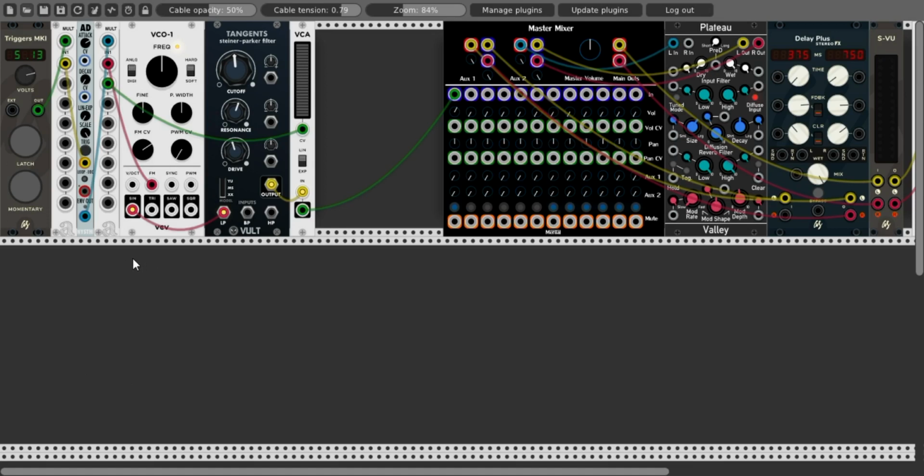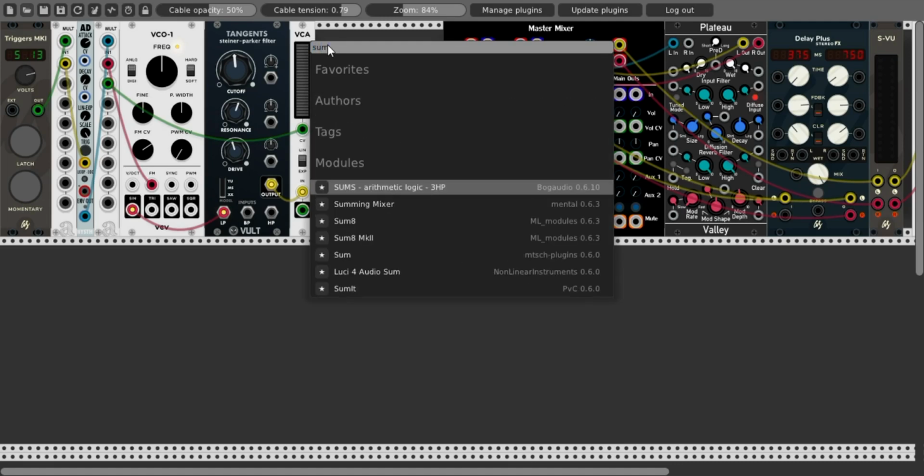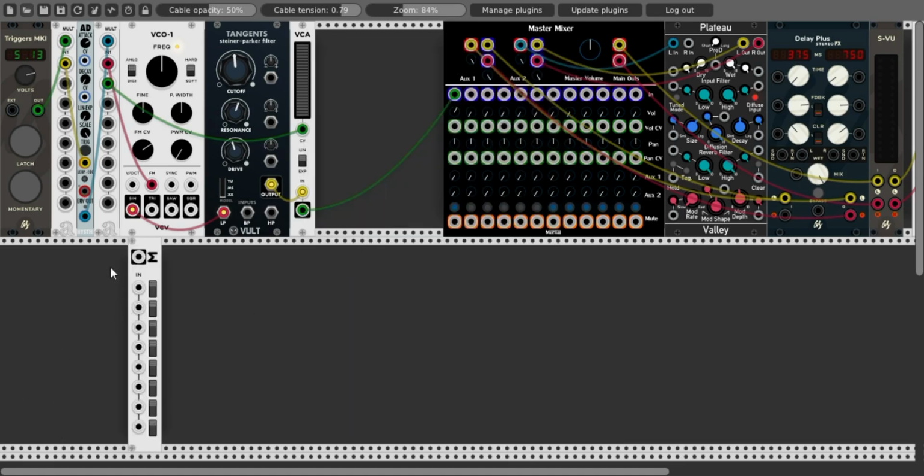I like to use a sum from MTSCH. This sum has some features. I can put in 8 inputs. It will sum them. And from those inputs, I can either have them just pass through, have them invert, or have them muted. It's kind of nice. So let's take a line from our attack decay and put it to the sum.